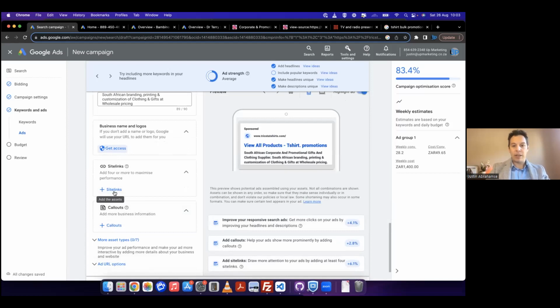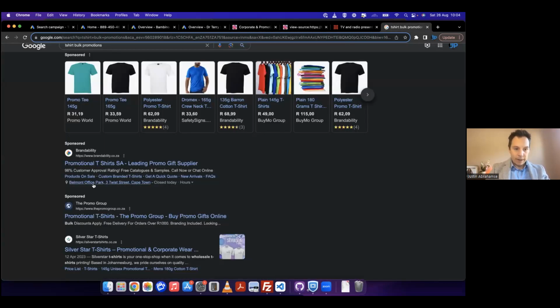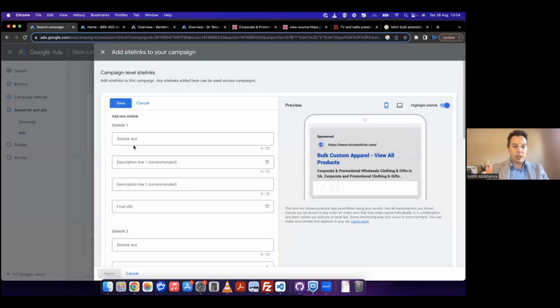Site links are additional options if we want to include them on the ad. Site links will display as these extra links here, so that if the person wants promotions on sale, custom branding shirts, or a quick quote, that might help the user. We've captured their attention, but now they may only want to see the products on sale or custom printing. So we'll probably look at doing something similar.